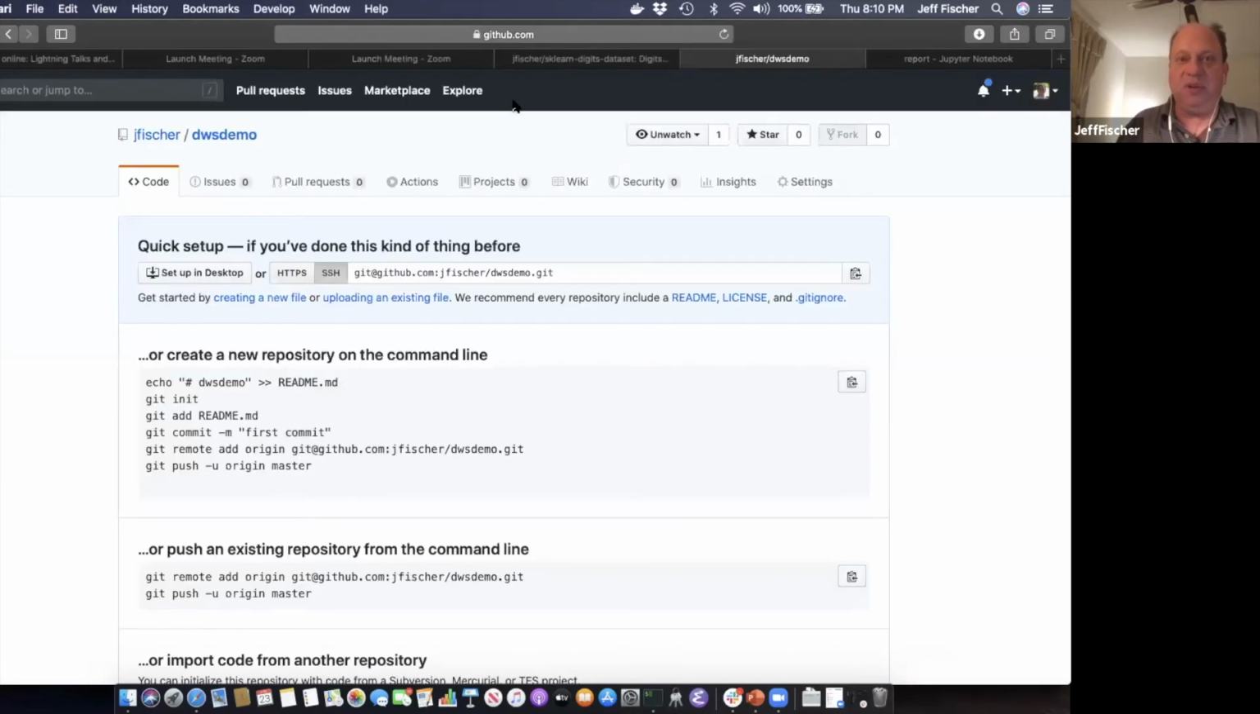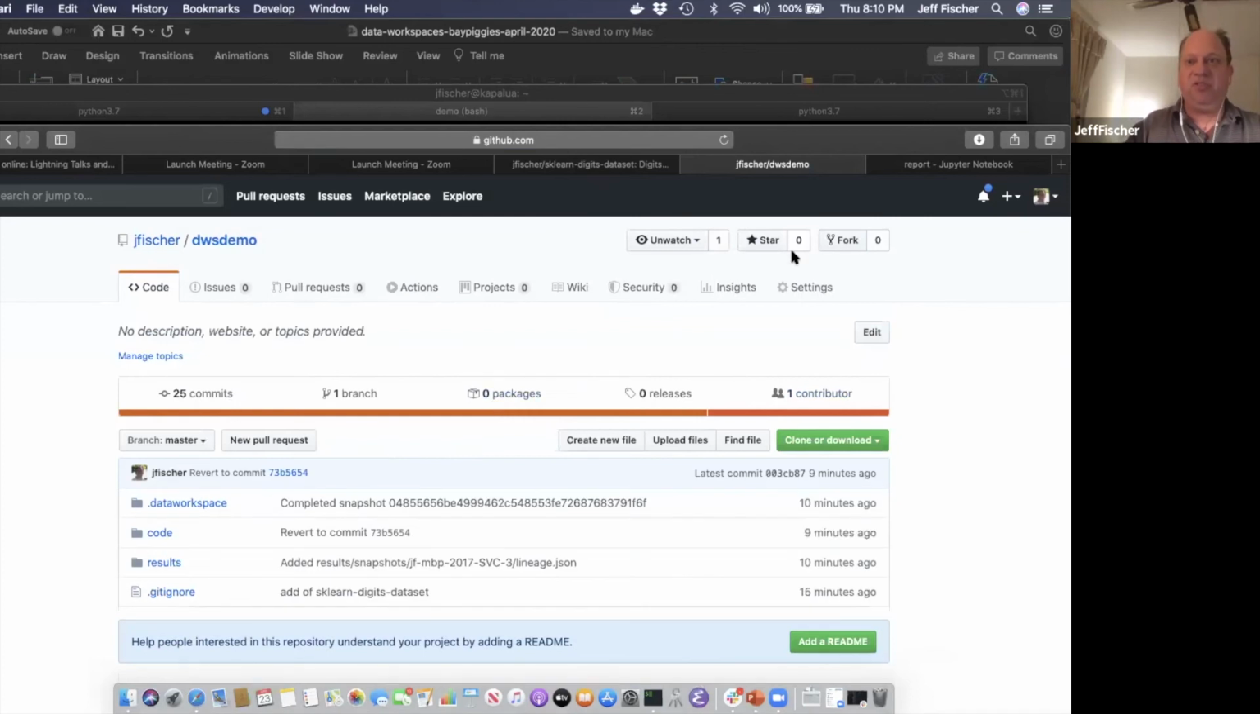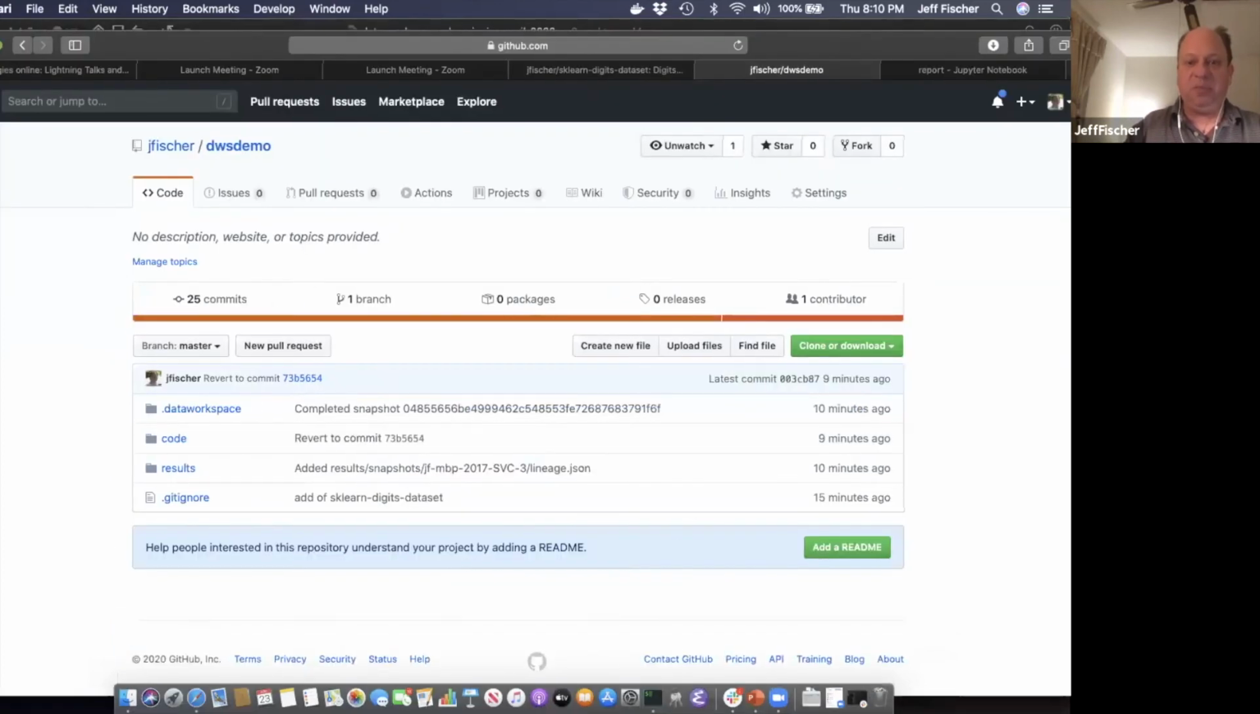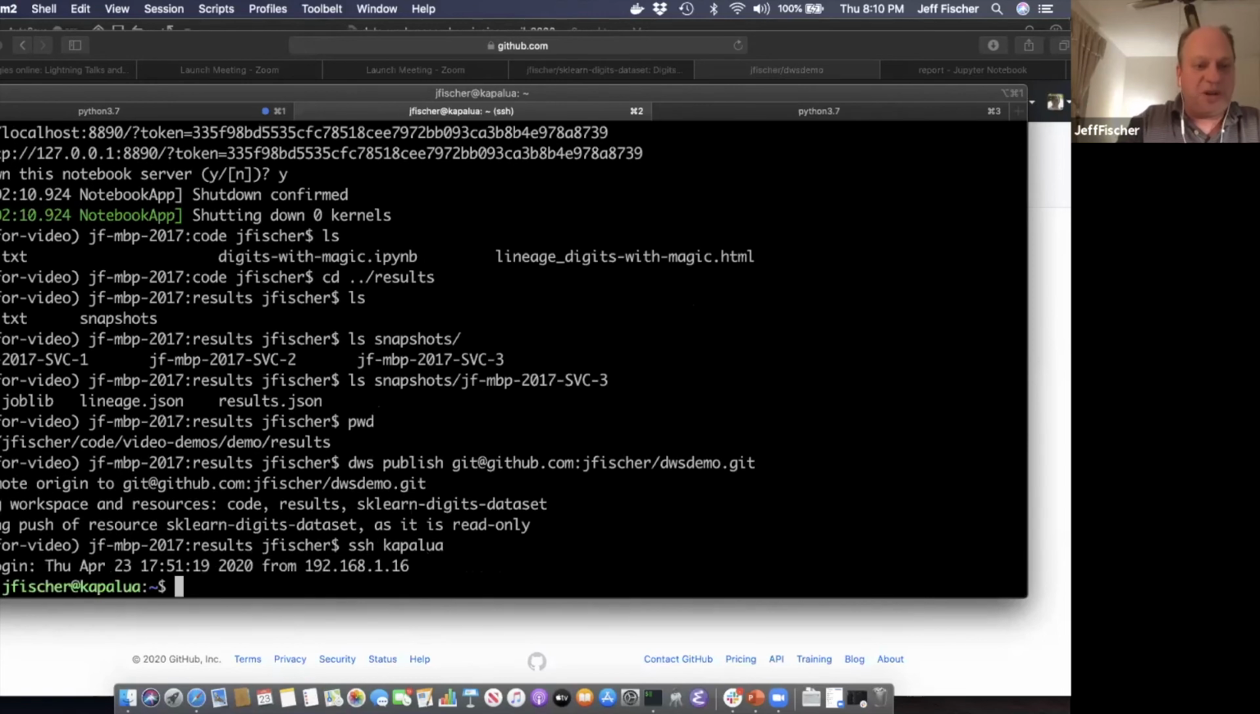So we go over here. Now you can see it's actually pushed up the repo and everything's there, right? And maybe I can do one more step. If I go to another machine, so I'm now on a different machine, I'm going to activate my environment.